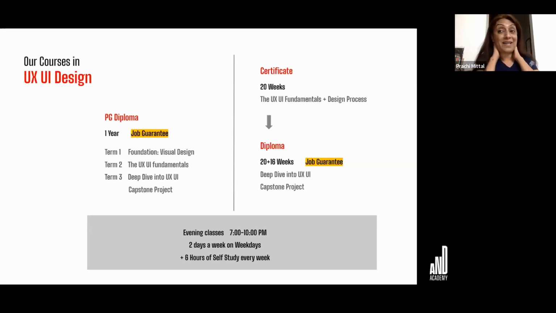All these courses are part-time, therefore great for working professionals. And classes happen in the evening from 7 p.m. to 10 p.m. twice in a week. So normally Monday and Thursday. And in addition to that, you must keep aside 6 hours of self-study every week, right? So this is your screen where you can check whether you're ready to invest 12 hours a week towards building a career in UX UI design.